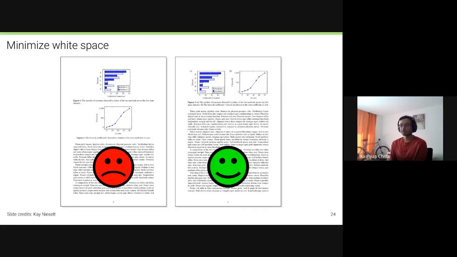Another small stylistic thing, I think it's really good to minimize white space. If you have plots that don't need the full width of your page, it can help to stack them side by side. And this is a general rule for figures and tables.